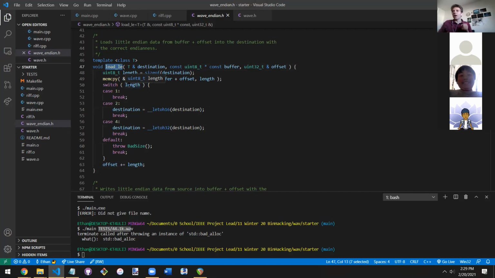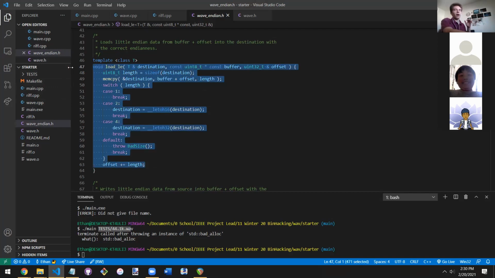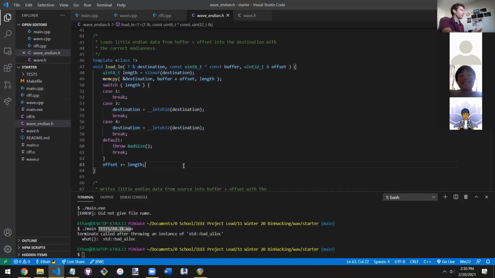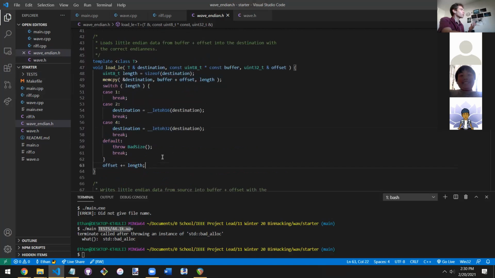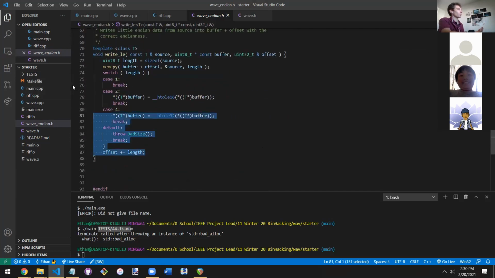So I'll go over this again next week because this is starting to get into the code. But this is just following exactly what I just said, with the iPad and what I drew out. So you can look at this, and it's similar for the write little endian function, where it's memcopy, except you're copying it into the buffer from the source.